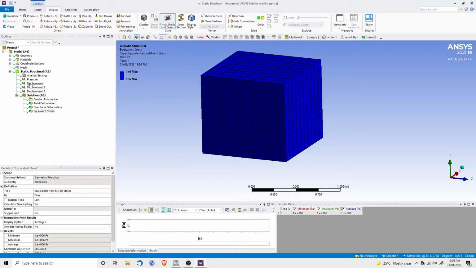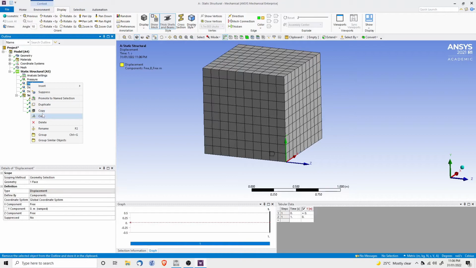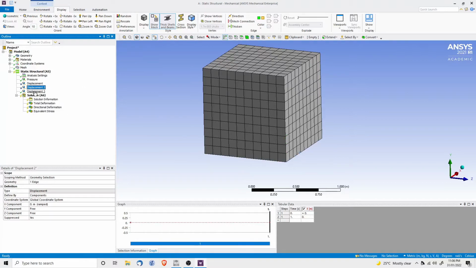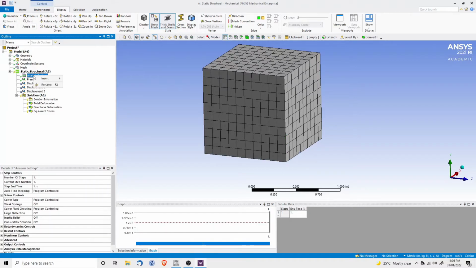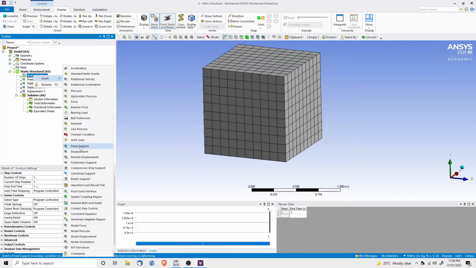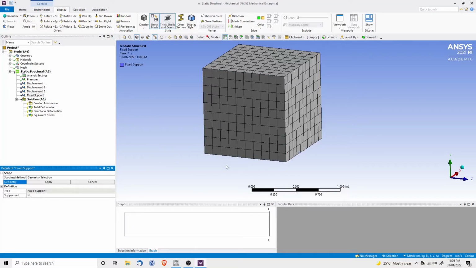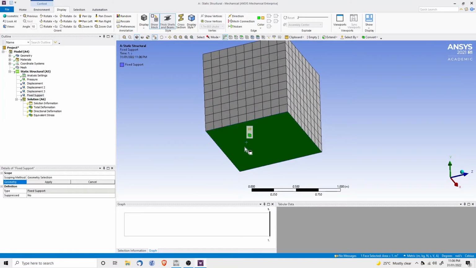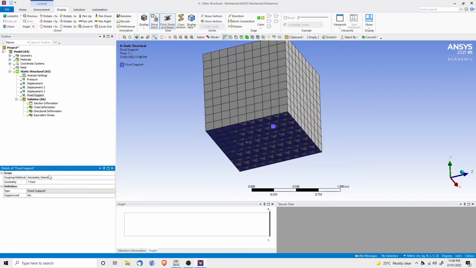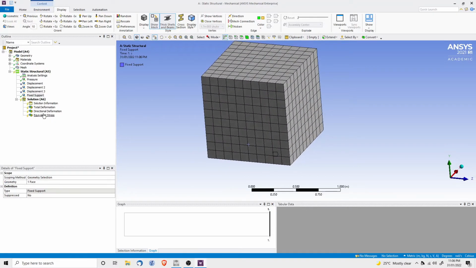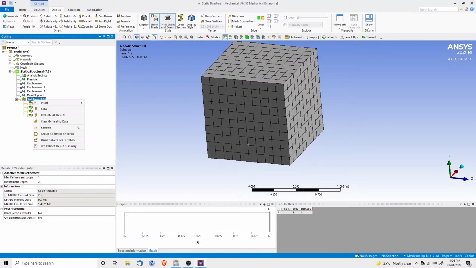Now let's go in and delete these displacements. We can go in and suppress them as well. Let's just go in and quickly suppress them. Let's go in and insert a fixed support for the entire bottom face. When that is done, let's quickly say solve.